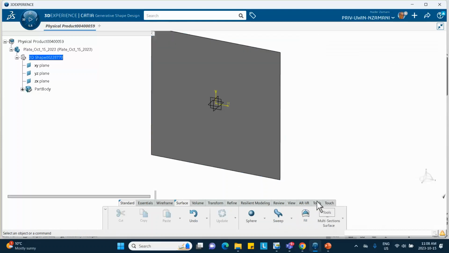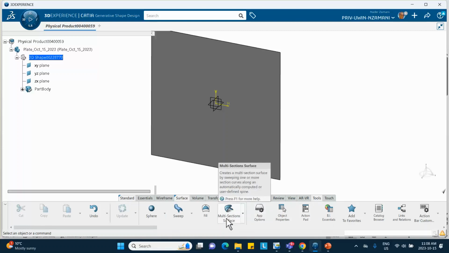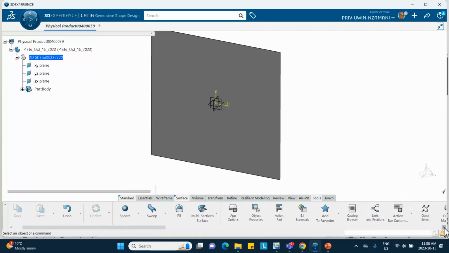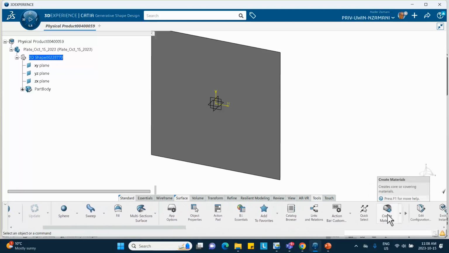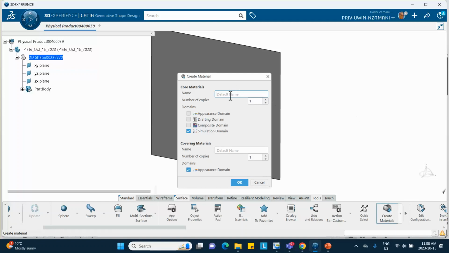While we are at it, let's apply the material properties. So let me go to the tools, and where is my material properties? If you can't see it, go to the right. There's an arrow here. It takes you to the other stuff that you can see right there. Create a material, and I'm going to call this thing plate. Exactly the same name. You don't have to. You can give it a different name if you want.